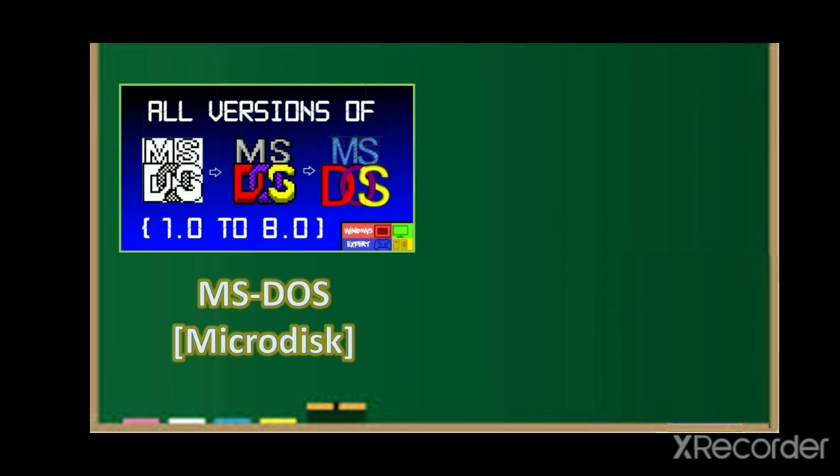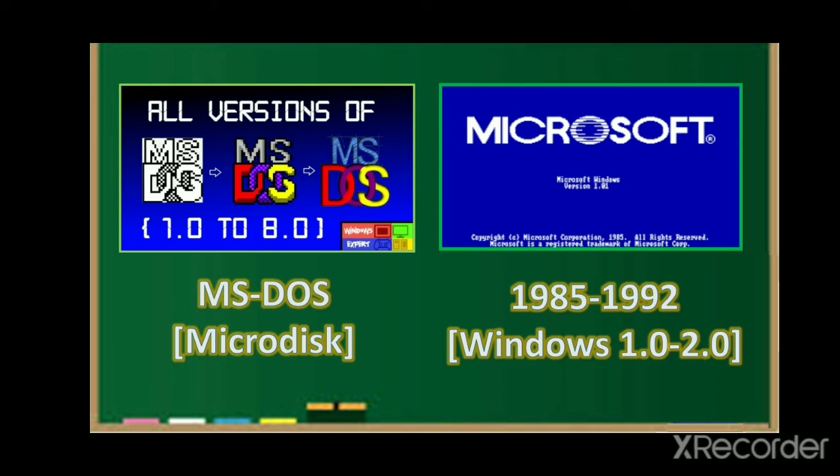The first Windows is the old version, MS-DOS, or Microsoft Disk Operating System. It was developed for IBM compatible computers. It is used as a diskette to boot the system. After booting, you will see a command prompt. Insert a program diskette and type the program command and the name to open. Next is Microsoft 1985 to 1992, Windows 1.0 to 2.0.